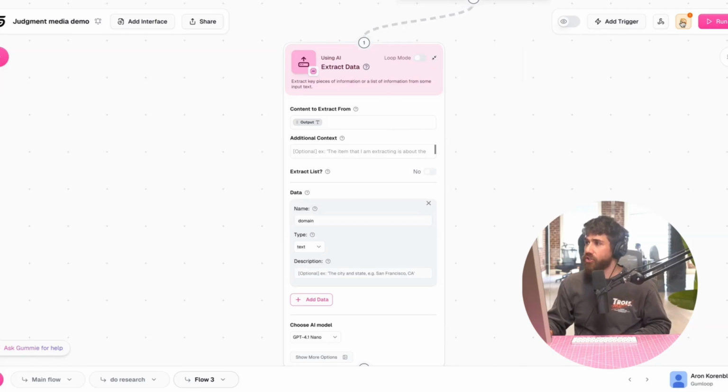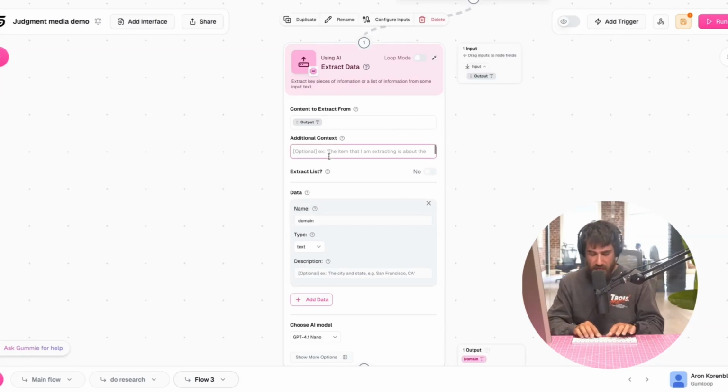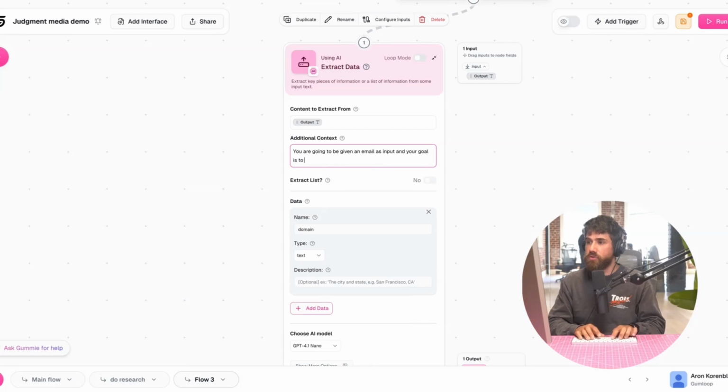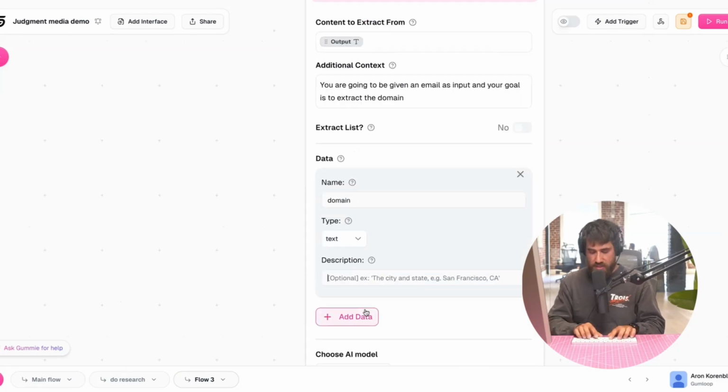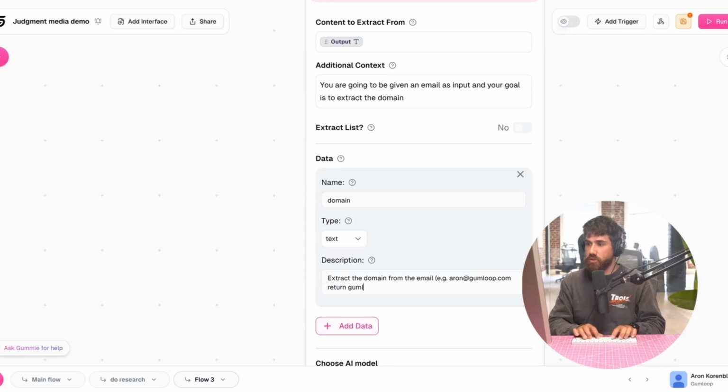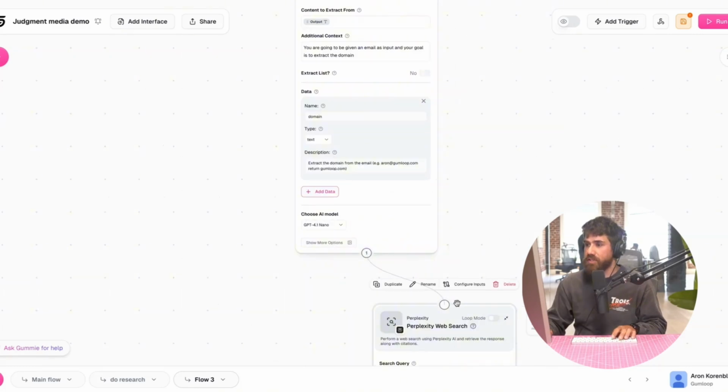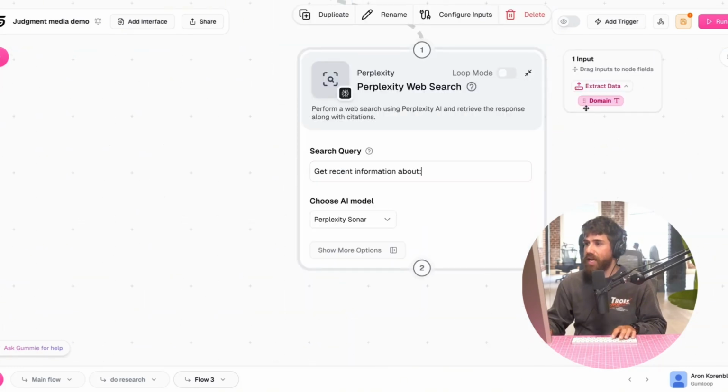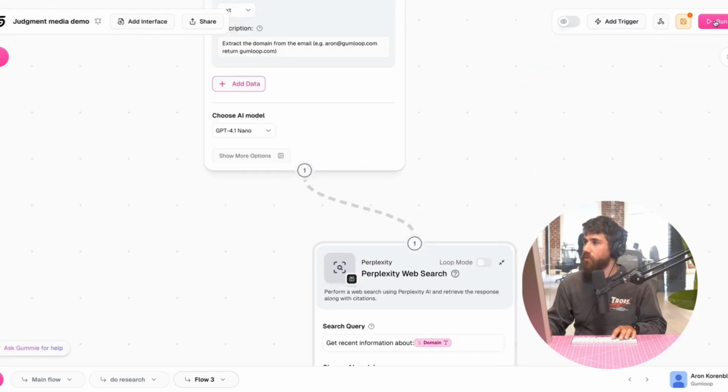I always like to provide context. You are going to be given an email as input, and your goal is to extract the domain. For the specific domain, I'm going to say, extract the domain from the email, and give an example: aaron@gumloop.com, return gumloop.com. Great. Now let's connect it to Perplexity, and now we have the domain. Now we can run the whole flow.